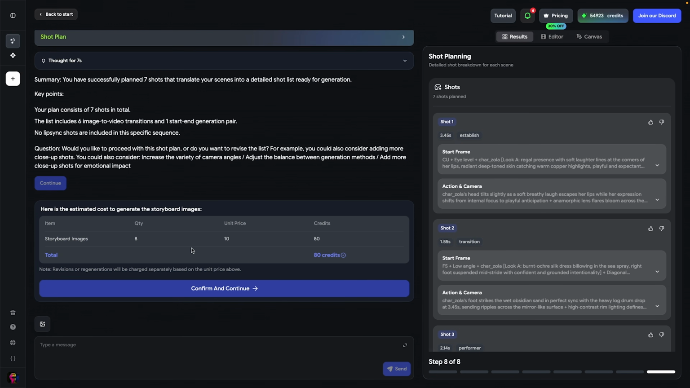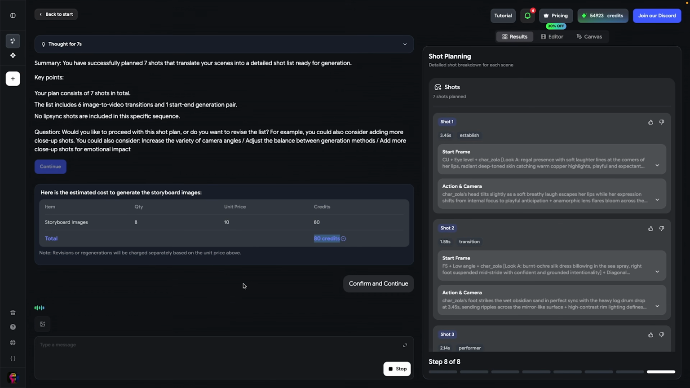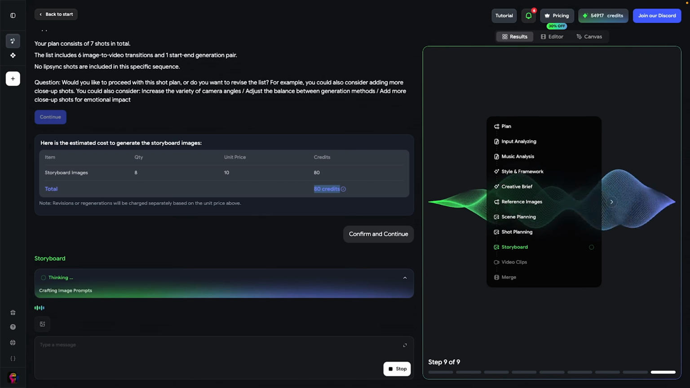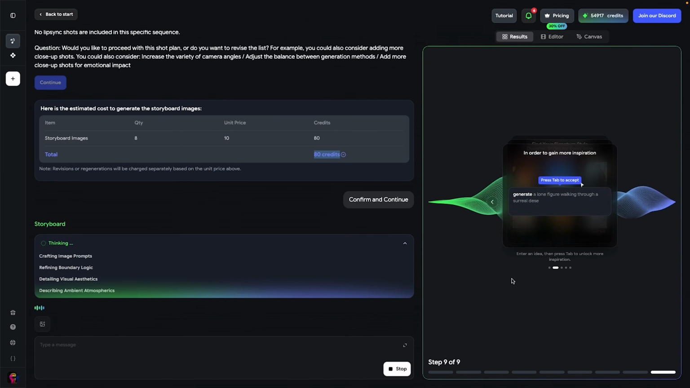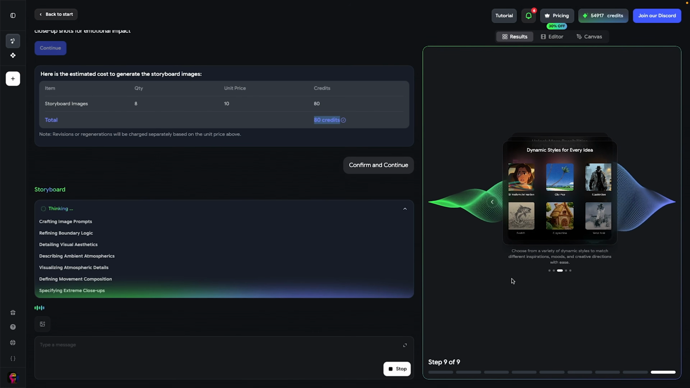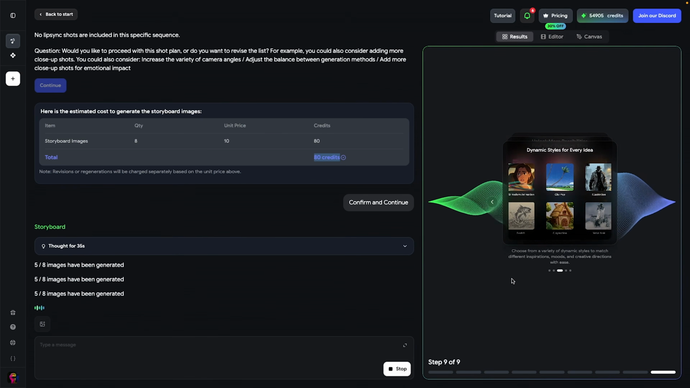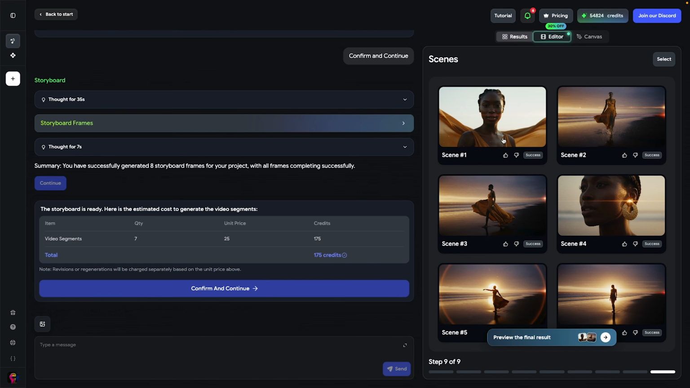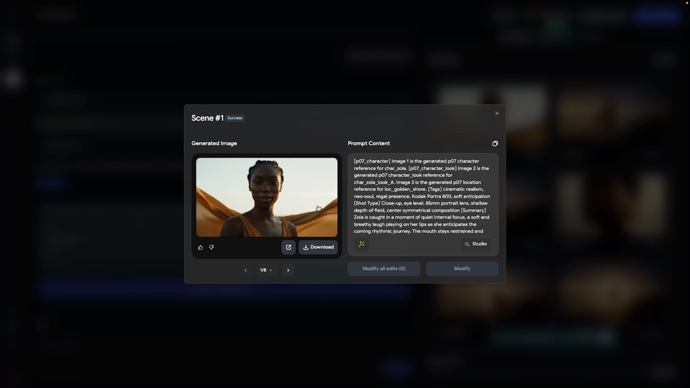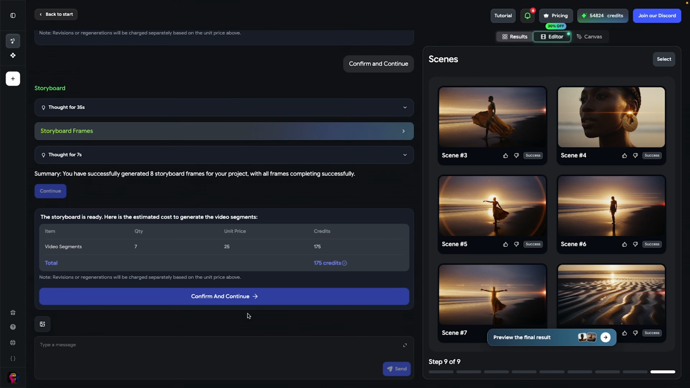Okay guys, now they ask me to confirm something. Here is the estimated cost to generate storyboard images, and this is going to cost an extra 80 credits. So there's no problem. Let's click on continue. You have to make sure that you read everything. Now it's creating this storyboard, and then after it's going to generate the video clips and then merge everything. Yeah, that means we are almost done. Let's click on the scene to see what's happening. They give you the idea of each scene. Continue.